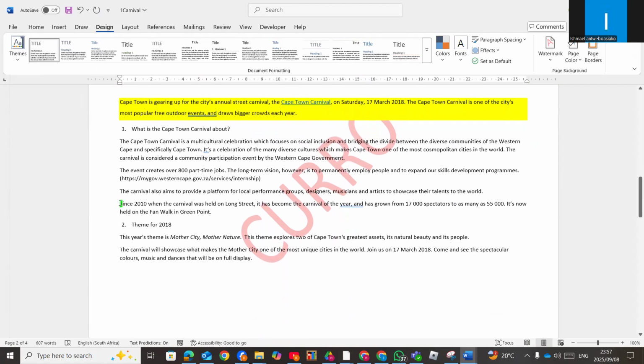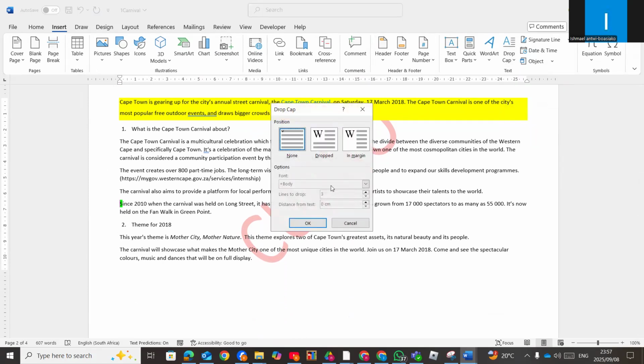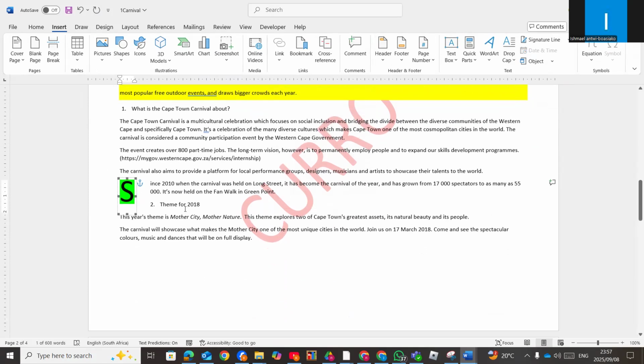Now let's say I want this S to be dropped, to be bigger. I click there and then I go to insert, drop cap, and then you choose drop cap options. Then you select drop. If I wanted it to drop 3 lines and the distance to be 1 centimeter, and then OK. So this is how the drop cap will look like. It is covering 3 lines and the distance is 1 centimeter.